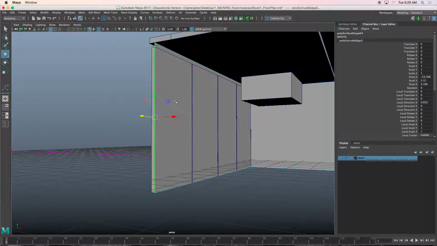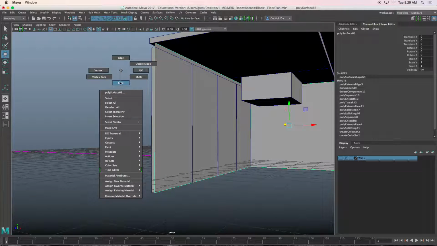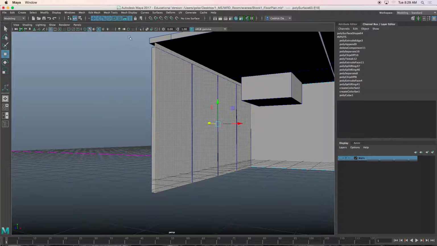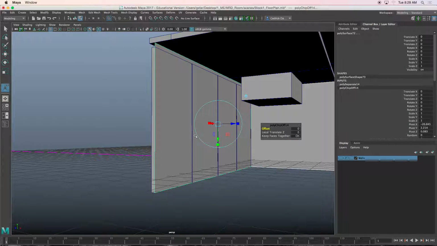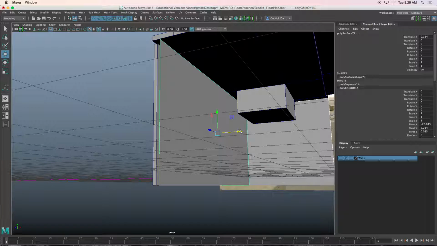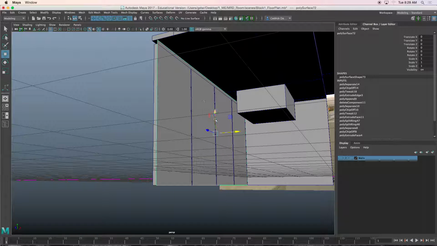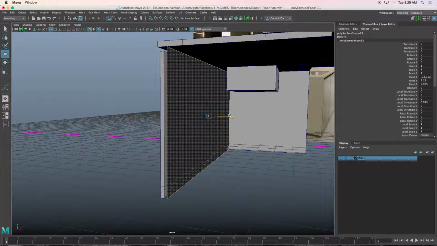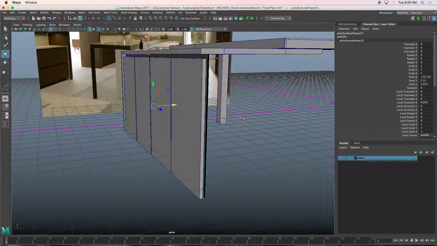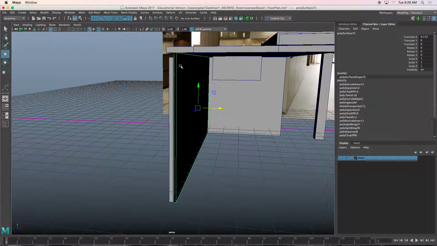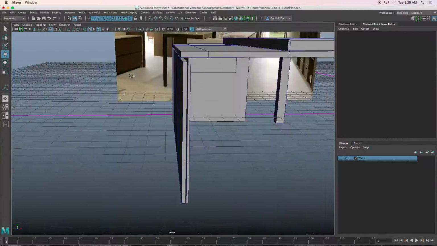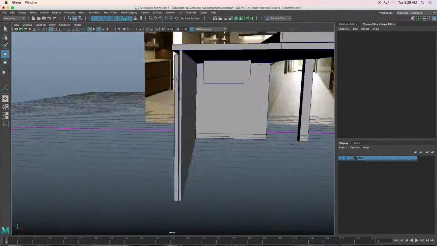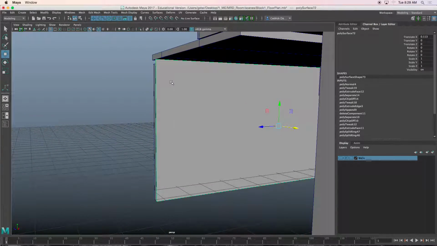Now I know that these normals are facing the wrong direction, so I'll click on that face. Edit Mesh, Extract. Go to Modify, Center Pivot. I'll move this to the right. I'll press Control E. I'll move it to the left. And then let's go to Mesh Display, Reverse. So there you go.